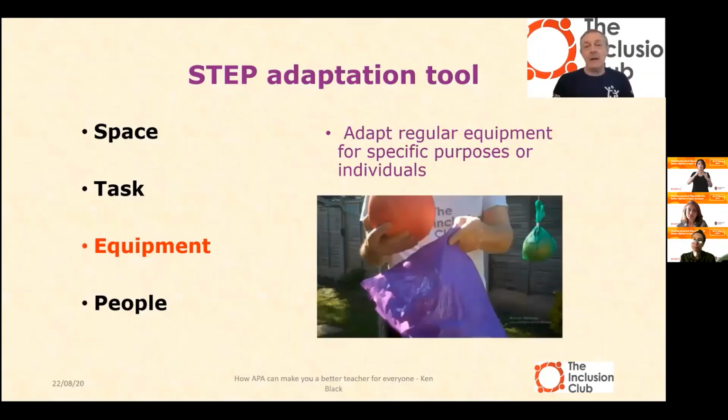We can adapt regular equipment for specific purposes. So I mentioned sound balls. If you don't have a ball that has bells in it, you can easily make a sound ball by putting any ball inside a plastic bag, secure the bag with tape. When you roll the ball on the floor, the plastic crackles. And so someone that might have a vision impairment or have difficulty with tracking, perhaps spatial issues, they can follow the movement of the ball. Very simple to make a sound ball.